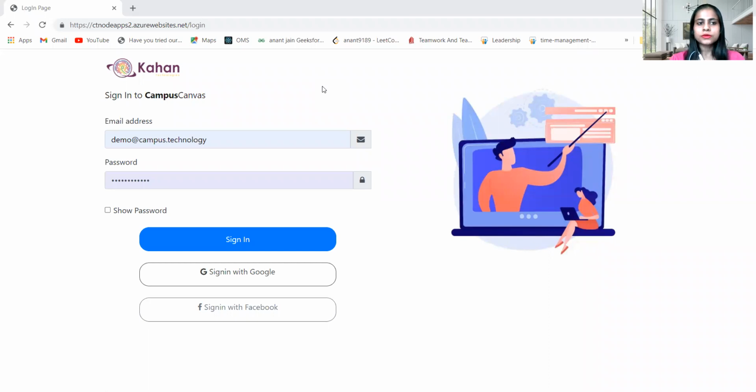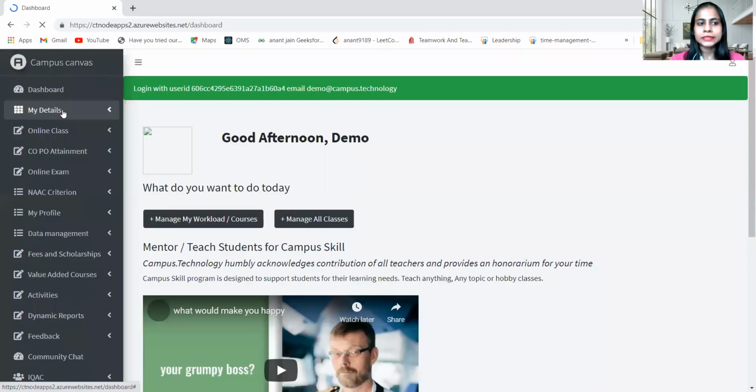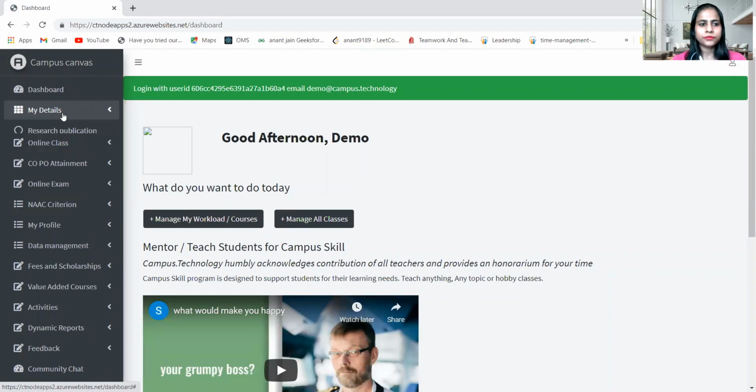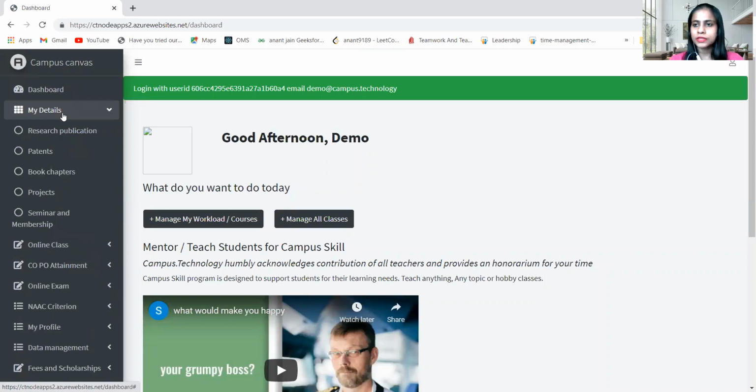So how do we use this? We simply have to log into our Campus Canvas accounts. Once we log in, we have the option of My Details. Now here, the first question which came to my mind when I was exploring this was, what kind of data am I supposed to upload over here? So basically, all the quantitative data related to research, publications, book chapters, seminars, and memberships for every faculty can be uploaded here.